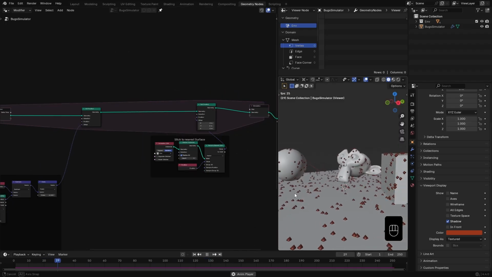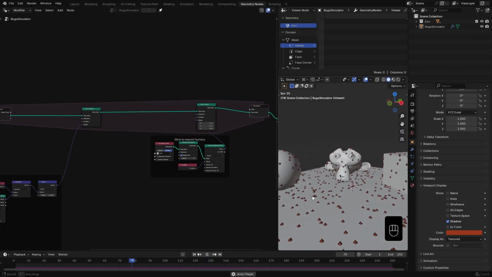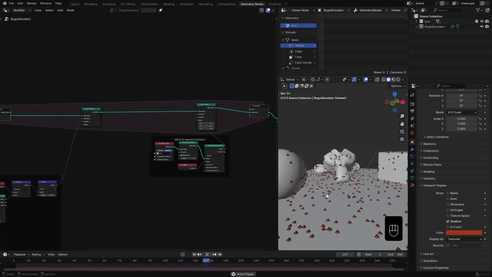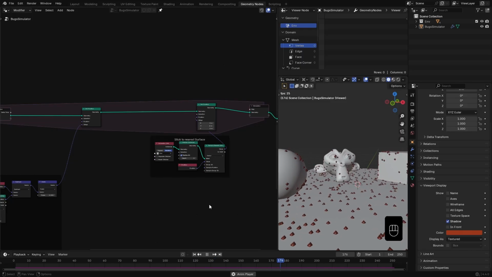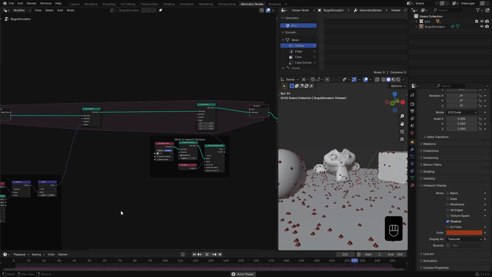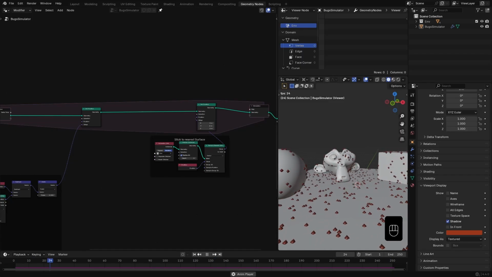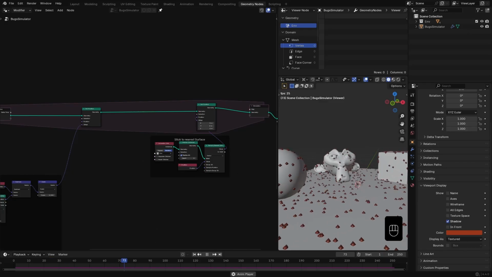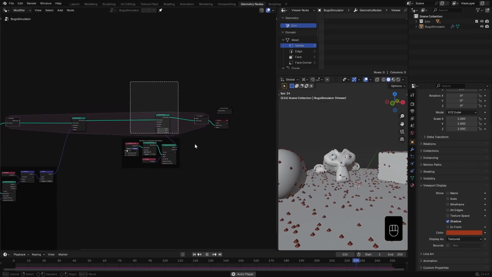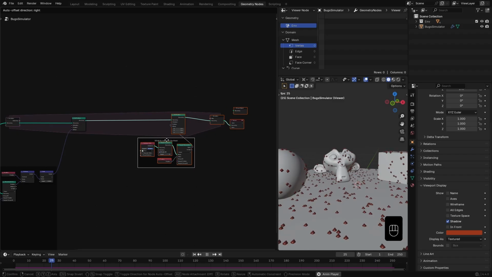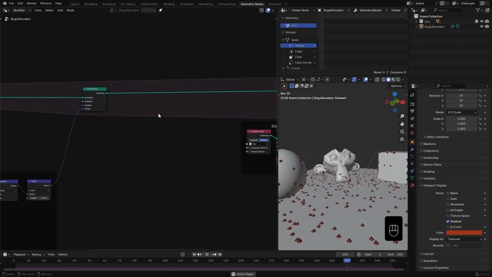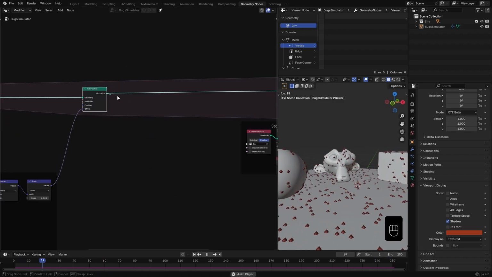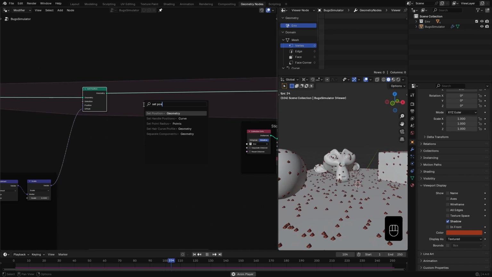Right now our bugs are passing through each other. There's no collision detection. So let's fix that by adding a simple avoidance system. If a bug sees another in its path, it will steer away. I'll set this up before the bugs are projected to the surface. Since we are adding another movement adjustment, I bring in another set position node.